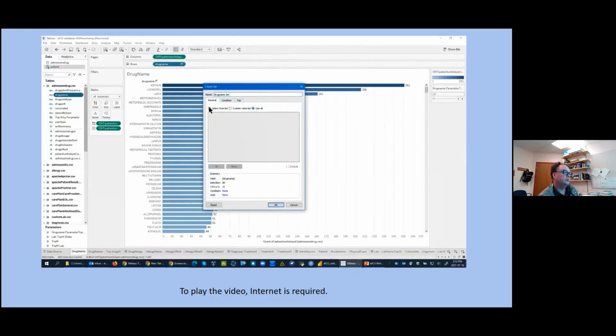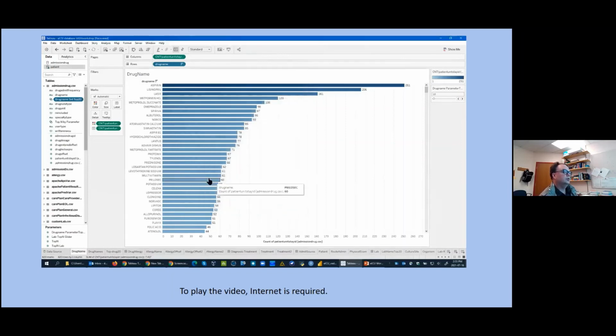Use all. Select from the list. Select the parameter in that top selection instead of the static number. Create that set. Move it to the filters.